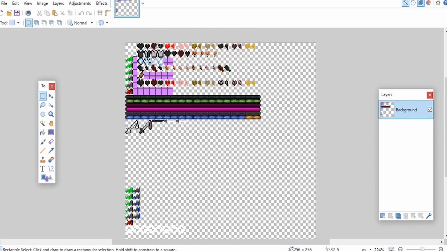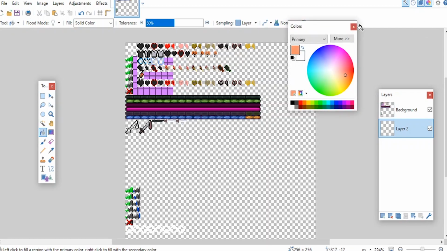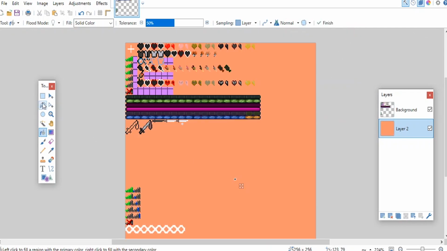Now in here you can see all of the overlays over here. What I'm going to do is just put a kind of different color underneath it. So I'm going to do like a salmon color. This way you can see all the white things too.